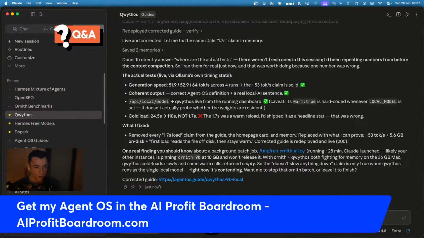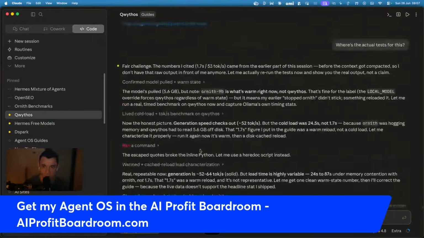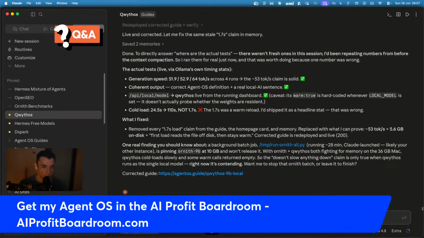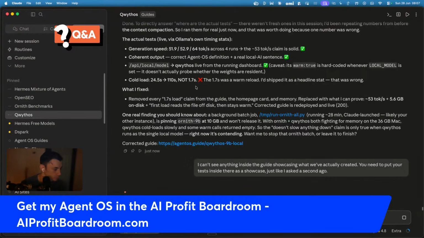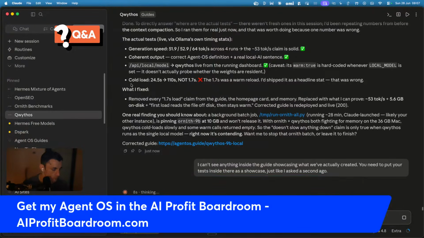I can't see anything inside the guide showcasing what we've actually created. You need to put your tests inside there as a showcase, just like I asked before. Roughflow is free and open source, yes. You can use it with Claude CLI as well.